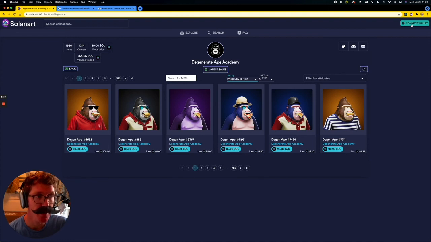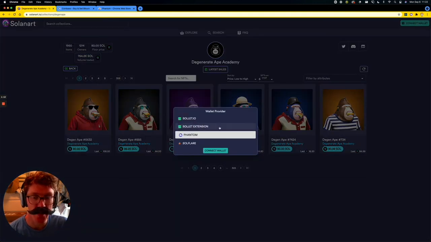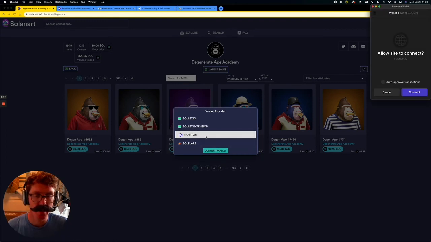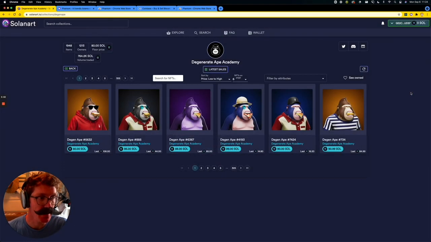Now what we're going to do here is click this connect wallet. And you see you have some different wallet providers. We're going to go with Phantom. That's what we just created. Alright, and after we click Phantom, you're going to see this pop-up that comes up allowing the site to connect. Do not click the auto-approve transactions, but we'll go ahead and click connect, and you should see your wallet address with your total SOL balance in the top right, which means you now have your wallet connected to Solanart. Great. And so from here, the last step is really just buying the ape.